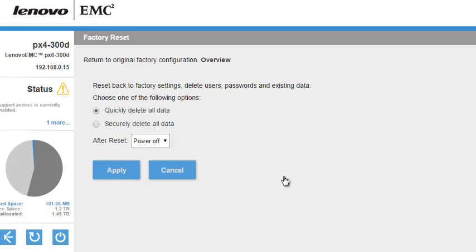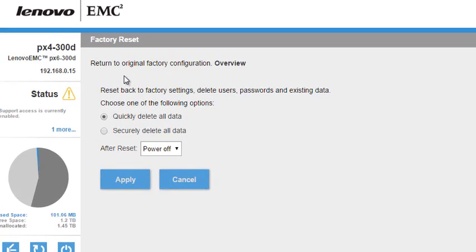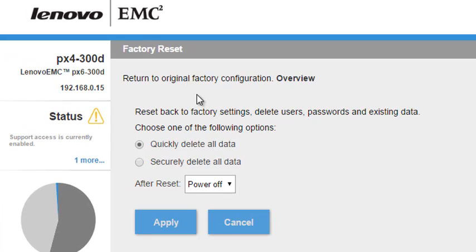Then the factory reset, this is a dangerous option, I would say. Until you've been asked, you don't do it, or maybe I'll just tell you in what circumstances you need to perform this. The factory reset says return to original factory configuration. Yes, it does that. It would reset back to factory settings, delete users, passwords and existing data. The two options available are quickly delete all data and securely delete all data.